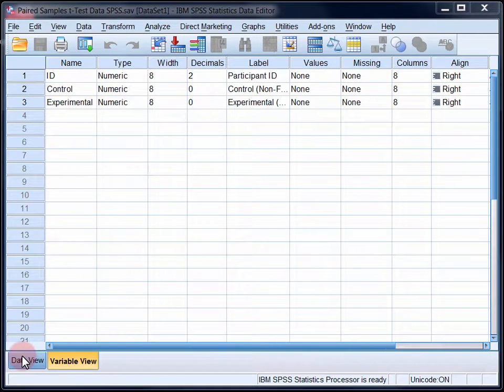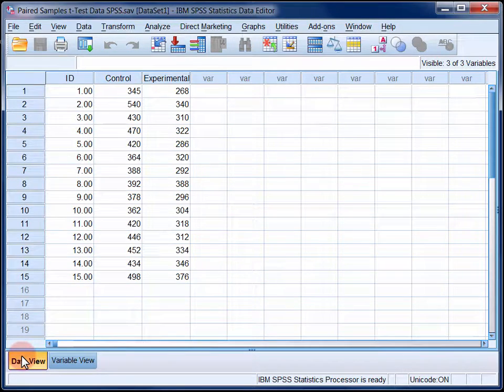If we switch to the data view, you can see that the participant with ID number 1 recorded an average reaction time of 345 milliseconds on the five control trials, followed by an average of 268 milliseconds on the experimental trials. And in total, you can see that there are 15 participants in this study.